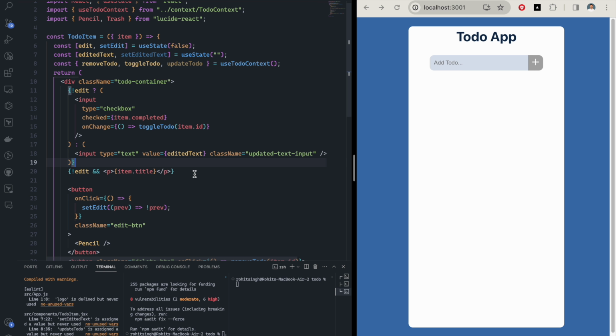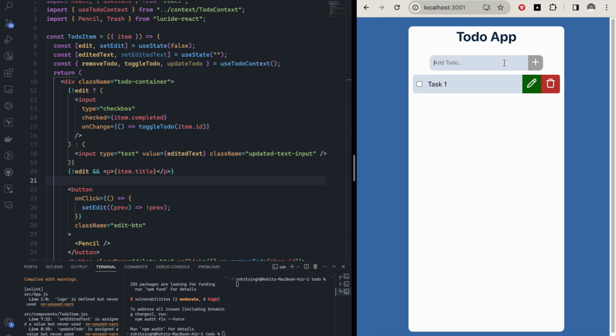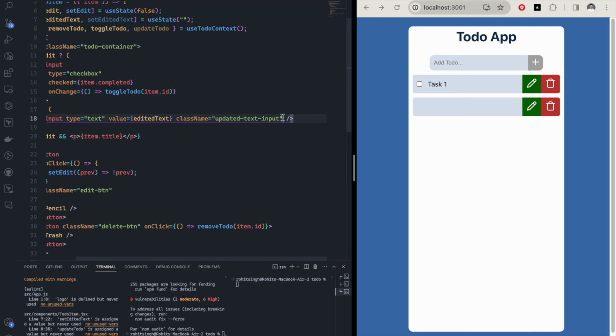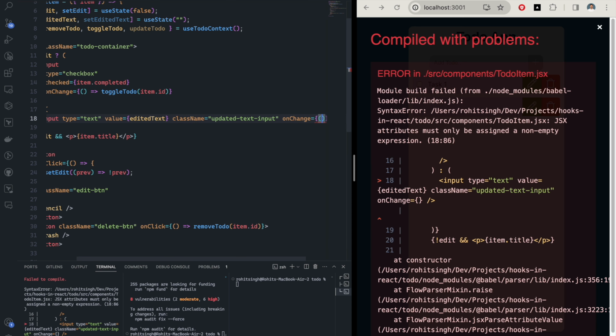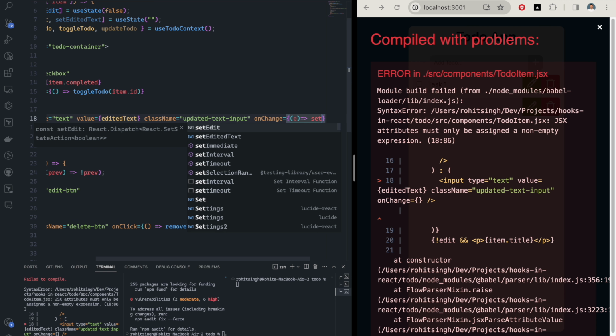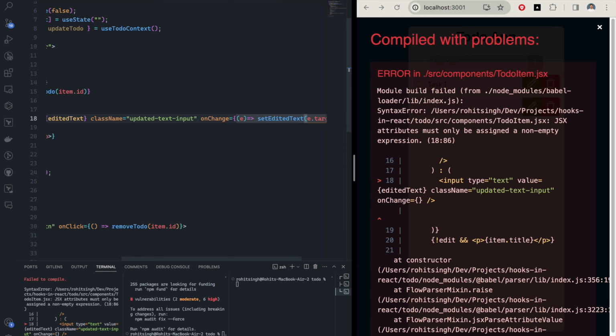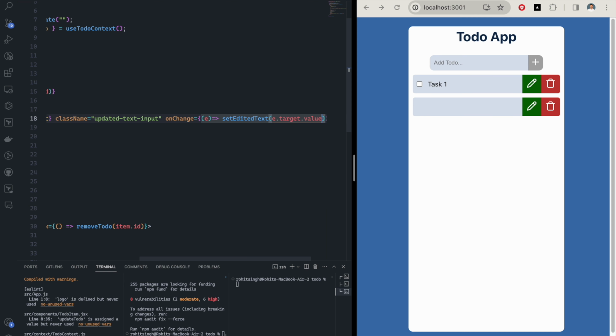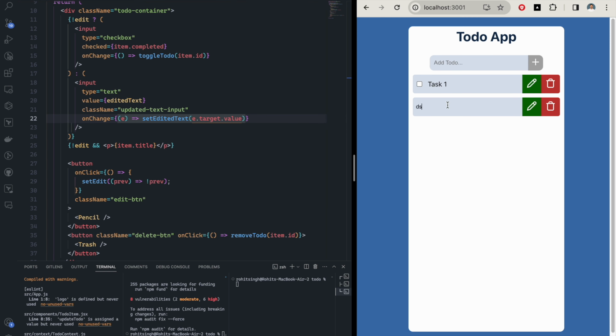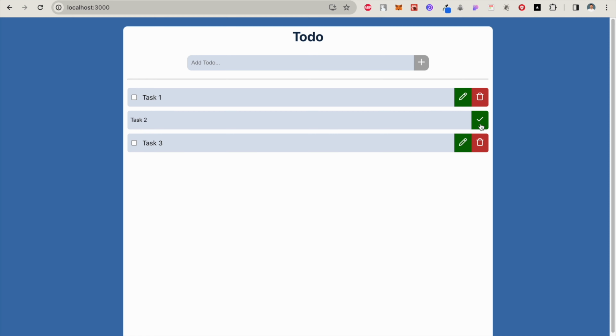Alright, let's see if we can see some changes. So when we click on this edit button, we can see there is an input field. Let's quickly add the onChange on this input field. Set edited text target.value. Now we can type our text, and we need to remove these two, and as we can see, we see a tick button here.